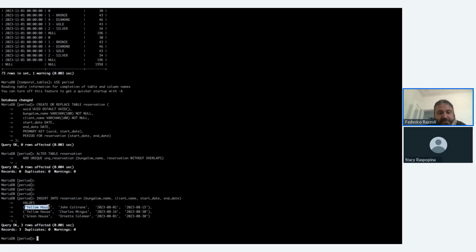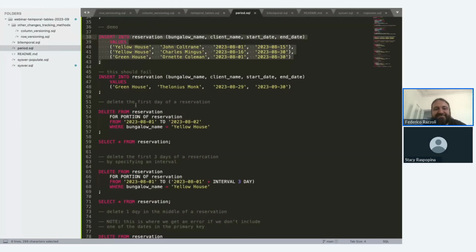Okay, and what I have is very simple. I have a bungalow called Yellow House and another one called Green House. Yellow House is booked in the first half of August by John Coltrane, and in the second half of August by Charles Mingus. And Greenhouse is booked for the whole month by Ornette Coleman. Apparently, it's a service for jazz musicians.